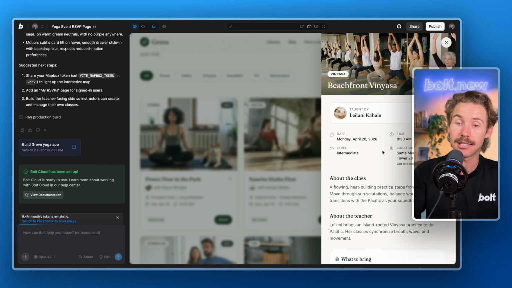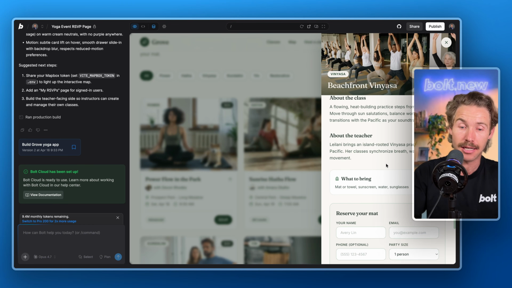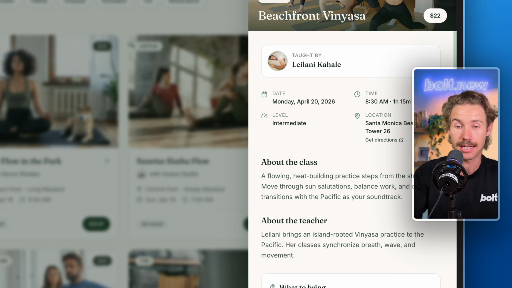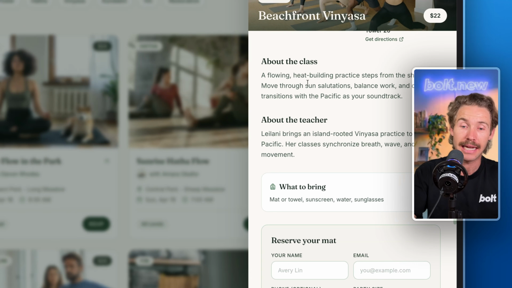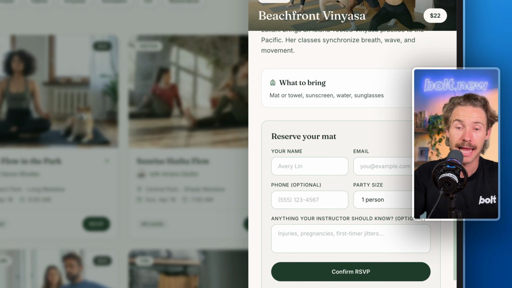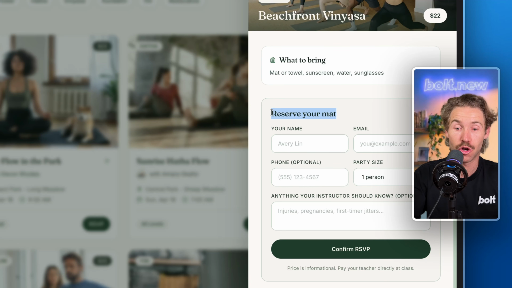Yes, just like that, it slides out with a drawer from the right-hand side, and there's more information about the class here. The Bolt agent has added date, level, time, location, the teacher, the type of yoga, the price, even adding details about the class, and a what to bring section. Quite impressive. I like this little touch, reserve your mat.